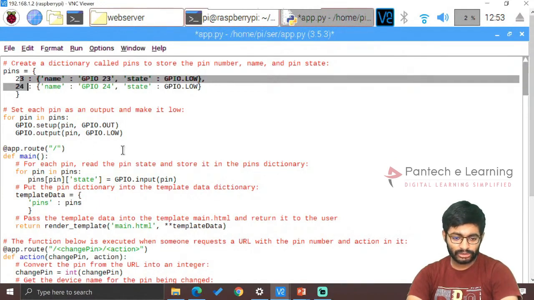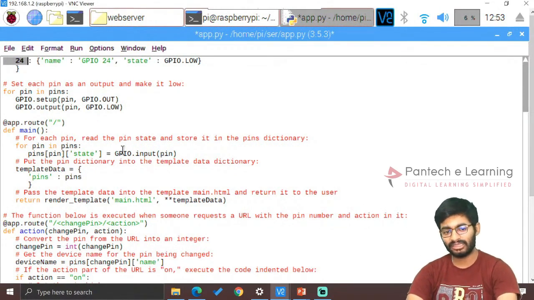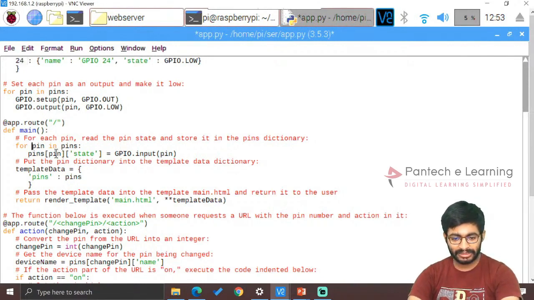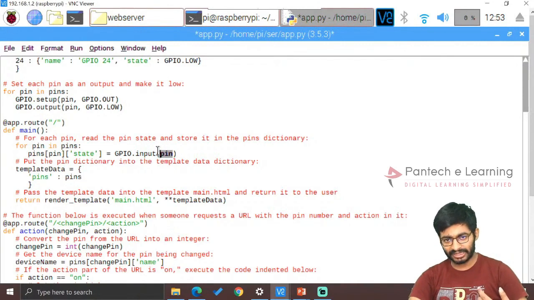Then app.route, so initially the routing will be started. Routing enables the server, to host the server to which we have connected our Raspberry Pi. Then as a main function, within the pins, each pin will be taken as input. Inside the pin, the button value will be taken as input. Whenever you press that button, the input will be provided. If the message is on, the light will be turned on, else it will be turned off.